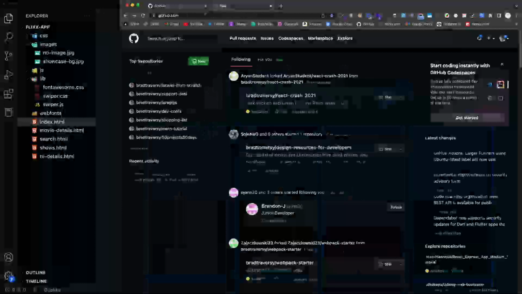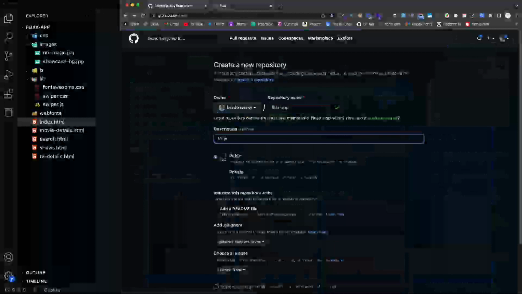Now let's go ahead and create a GitHub repo. I mean, you don't have to do this, but I would highly recommend it. So I'm going to call this Flix-app, and we'll just say vanilla JavaScript app that displays current movies, or movie and TV show info. And then I'm going to make this private, but it will be public later on. And then I'm just going to click create repository.